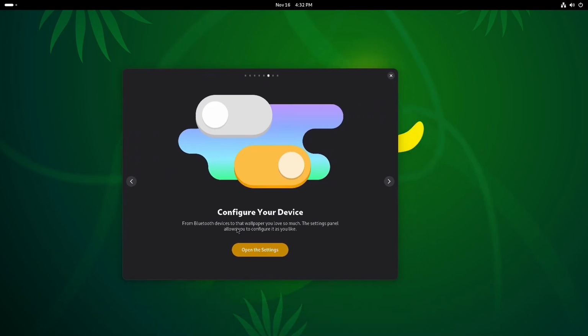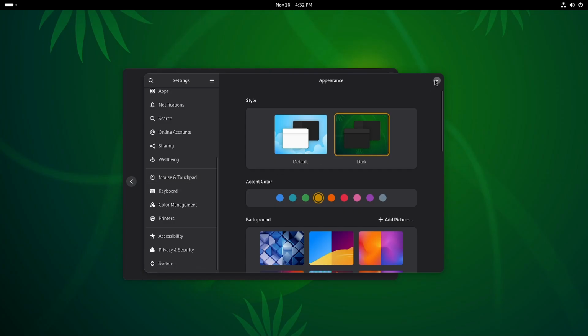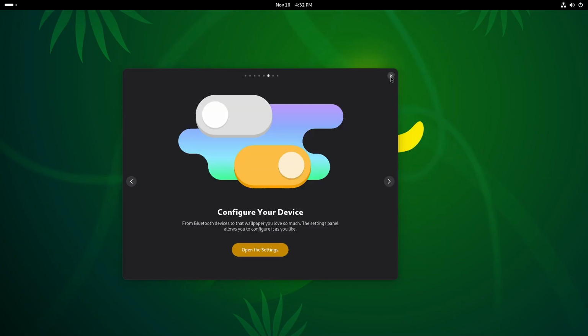Okay. And configure your device. I think we have already done this. Yes, we have already done this. So all typical GNOME settings are available. You can do that. I am not going into much detail. We are more interested in the Vanilla OS specific features of the desktop.